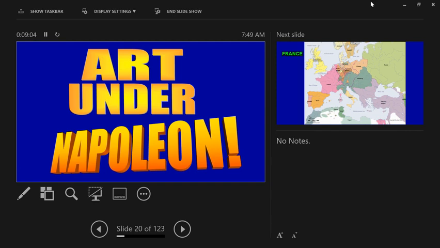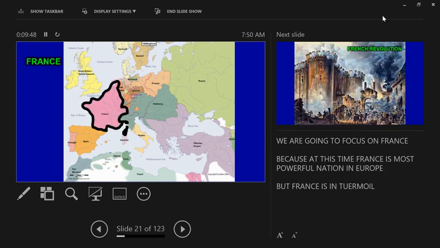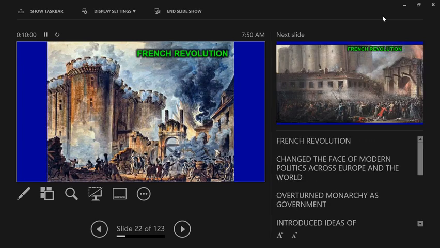But neoclassicism changes under Napoleon, so we're going to be looking at art under Napoleon for a little bit. All right, so we are in France. We're going to focus on France for a little bit. The borders of France are a little bit different than what we know now, but basically it's kind of the same. The reason we're going to focus on France is that it is the most powerful nation in Europe at this time. But France is in turmoil.